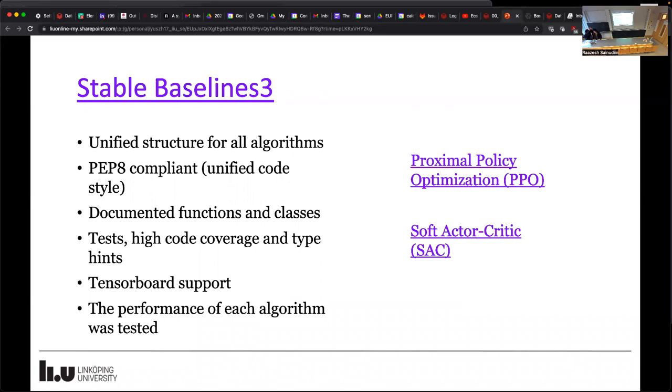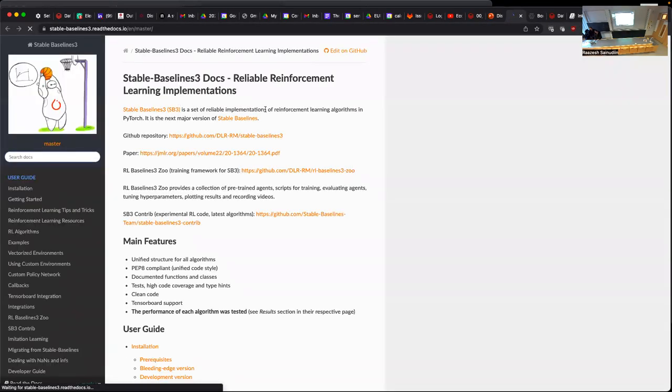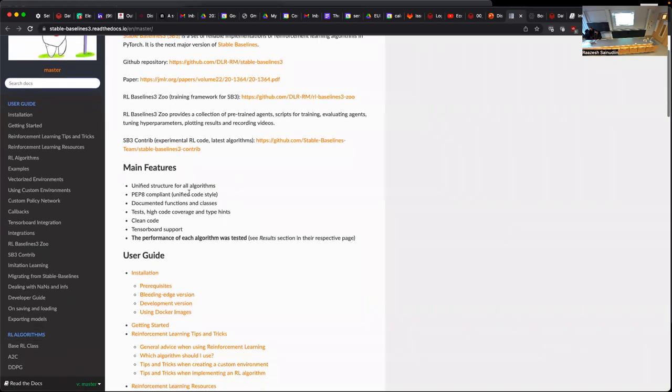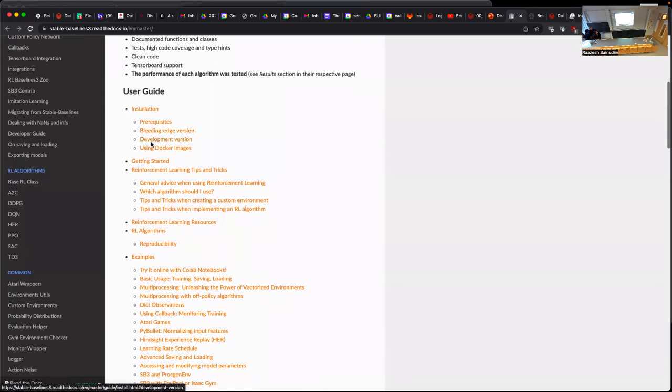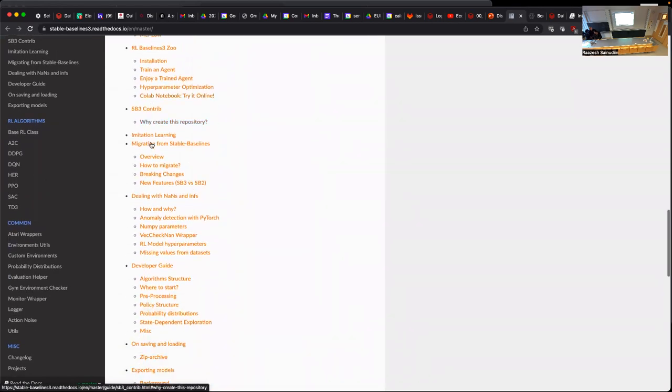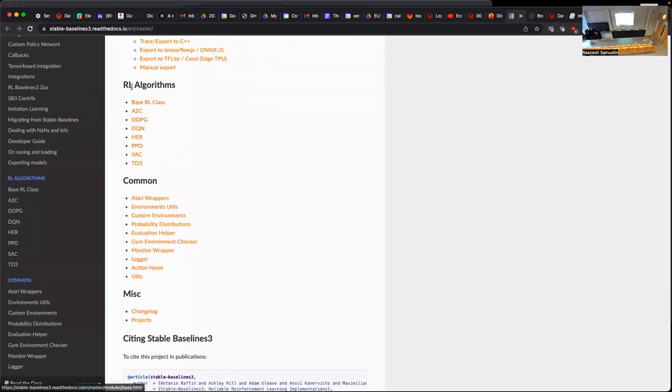And we use Stable Baselines 3 to implement our reinforcement learning. Stable Baselines 3 is a unifying structure for many algorithms, and it has a unified code style, and well documented functions and classes. And we can have a look at the website also. So this is how it looks. This is just basically what I just said. But you have a user guide for almost everything, introduction, examples, and everything. And you also have the reinforcement learning algorithms that it implements.